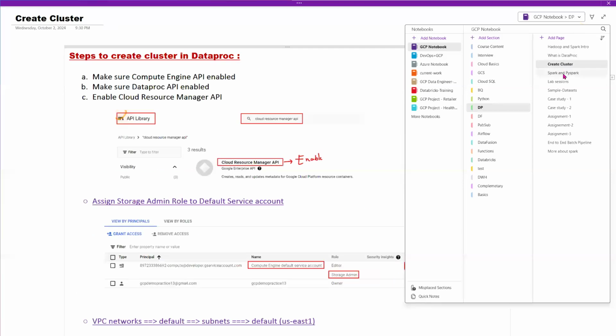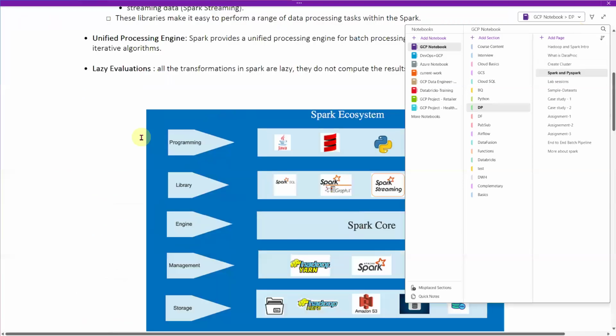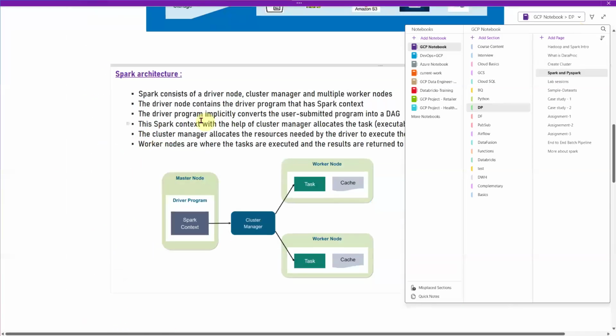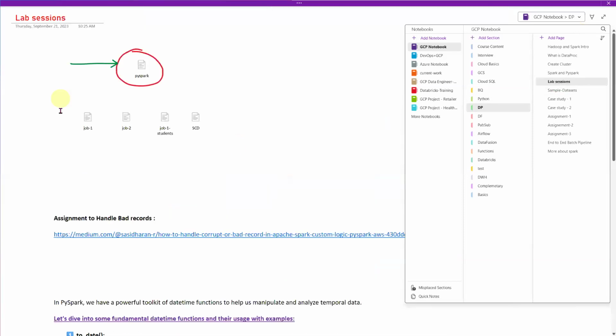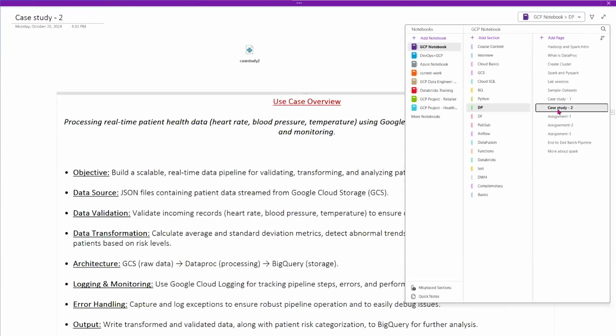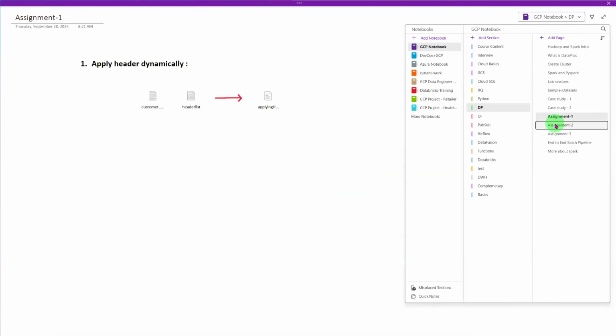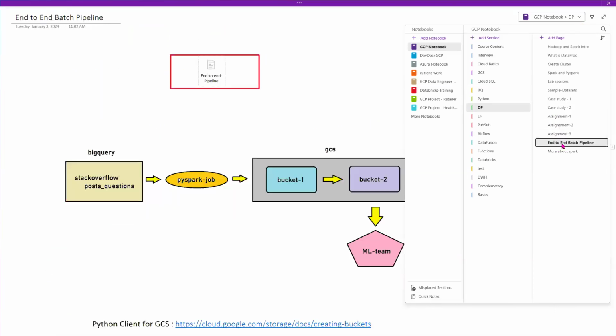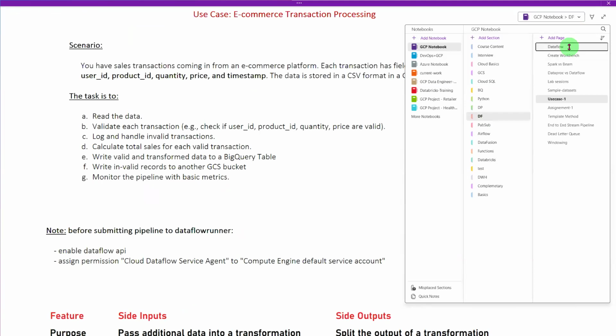And creating a cluster, what is Spark, and Spark architecture, lab sessions, all the lab sessions are here. The notebooks are also here, guys. Okay, sample dataset for practice, case study 1, case study 2, assignment 1, assignment 2, assignment 3, end-to-end batch pipeline. Okay, and again, Dataflow.